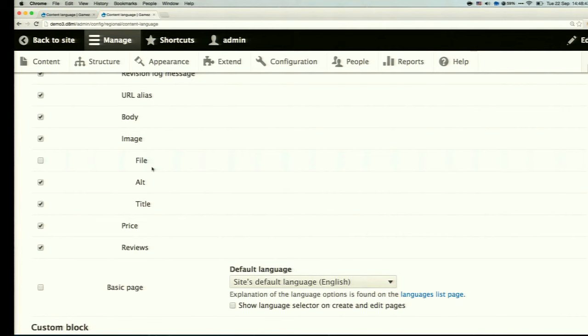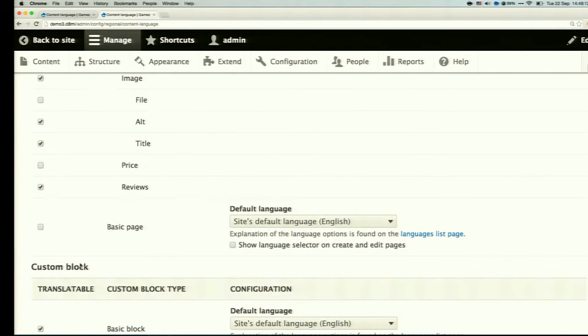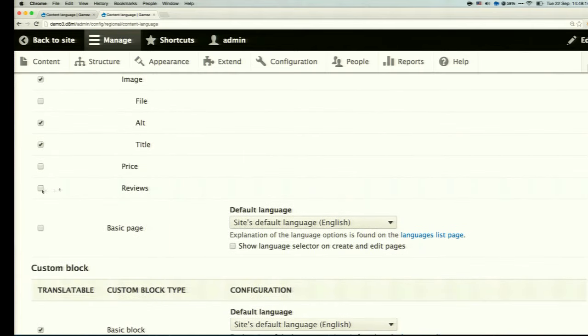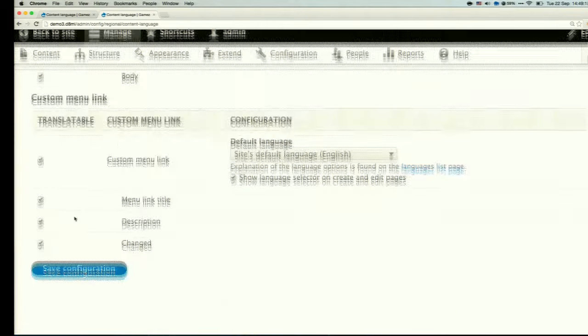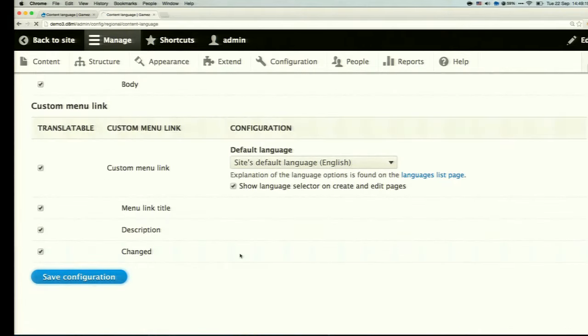So you can say, I want to share the same image file, because games basically have the same photograph, somebody playing the game, or if it's a board game, like in our case, it's going to be a box of the game. That's international, mostly. And then the alt text and the title text we want to translate. And then the price is a good question. If you want to keep a unified price, maybe you want to do that, then you can keep it that way. And reviews, we're not going to take them in separate languages. We're going to take them in the same language as the user wanted to submit them.